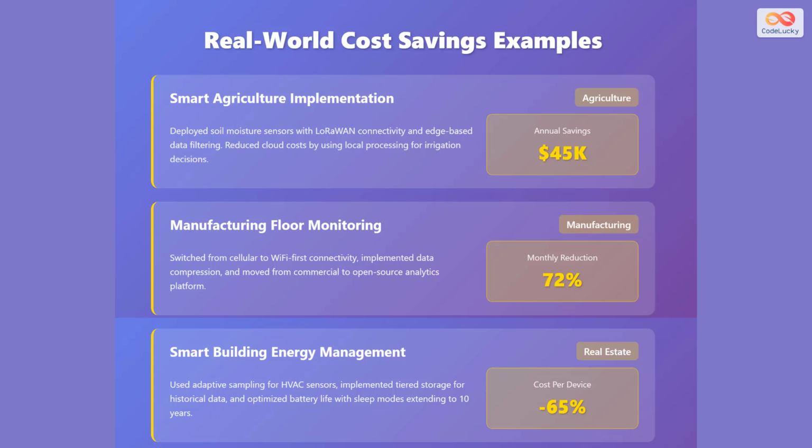The result was a 72% monthly cost reduction. Finally, a smart building energy management system used adaptive sampling for HVAC sensors, implemented tiered storage for historical data, and optimized battery life with sleep modes. They extended battery life to 10 years and reduced cost per device by 65%. These examples demonstrate that substantial savings are achievable across different industries by applying the strategies discussed in this presentation.